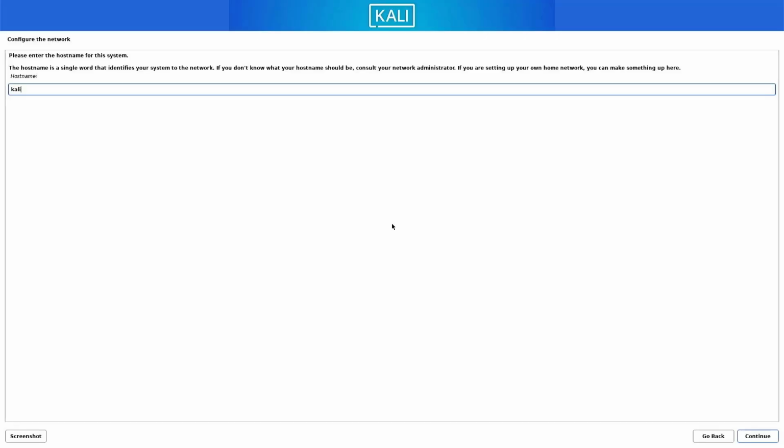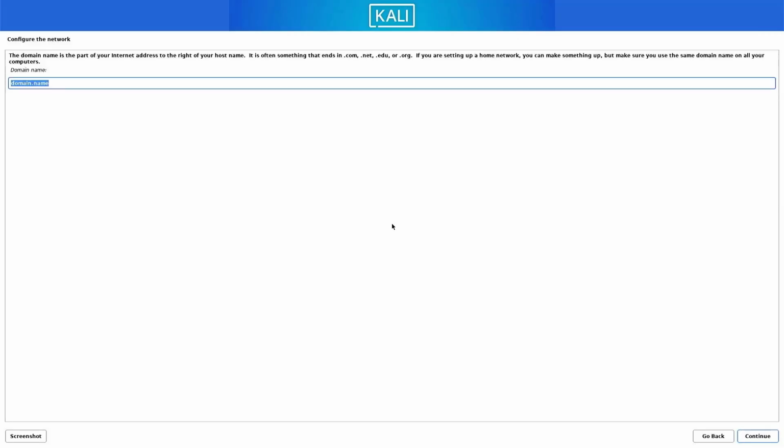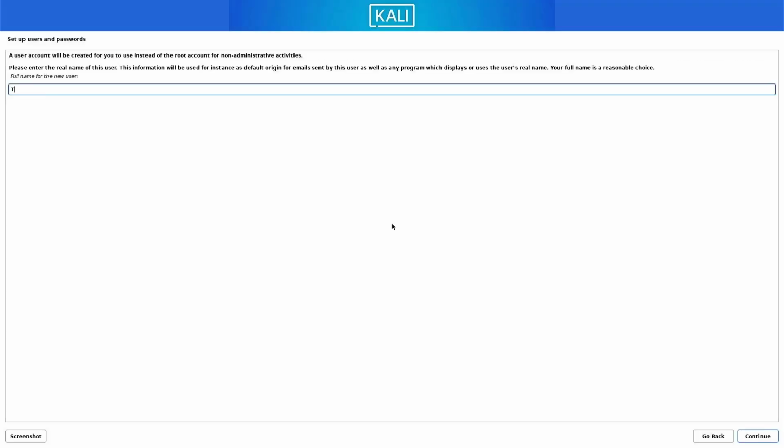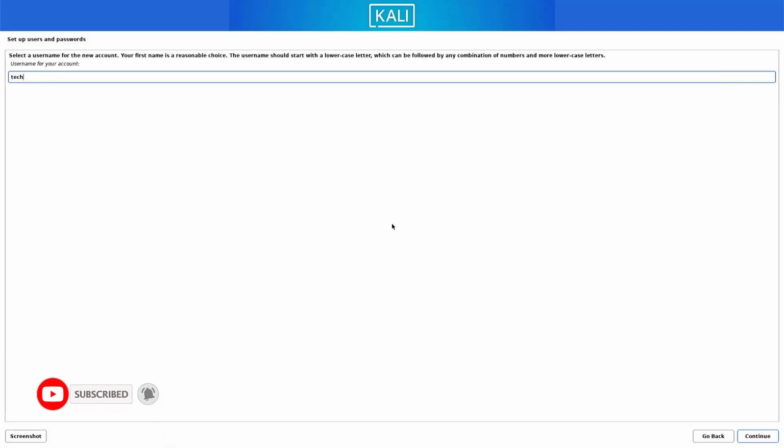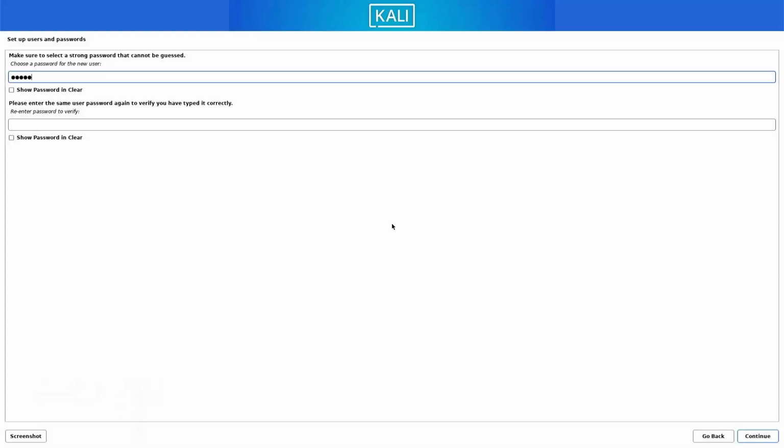Now here you have to enter the host name for this system. You can set up your name. I will keep the default, Kali. Now here you can set up your domain name. Otherwise, leave it empty. Now set up the full username for the system. Now set up a username for your account. Now set up a strong password for your Kali Linux user.